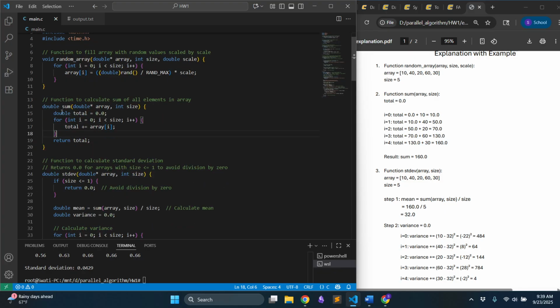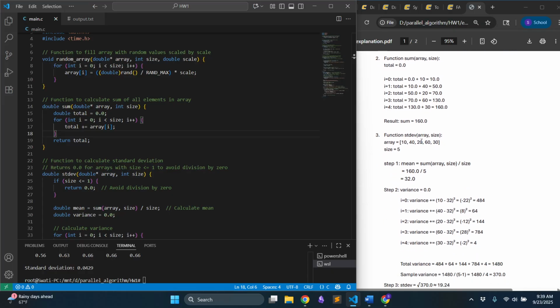The second function will calculate the sum. Here you can see that we first initialized the total as 0, and then we have an iteration that will run until it fulfills the size, and it will calculate the total, and finally it will return the total sum. So here you can see that it has initialized, and for iteration 0 it will calculate the total sum and so on. After a total of 5 iterations, it will return the final total sum, which is 160 in this case.